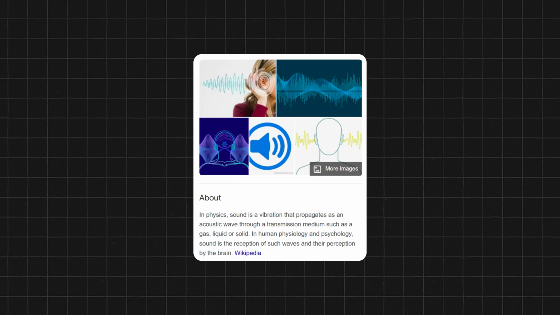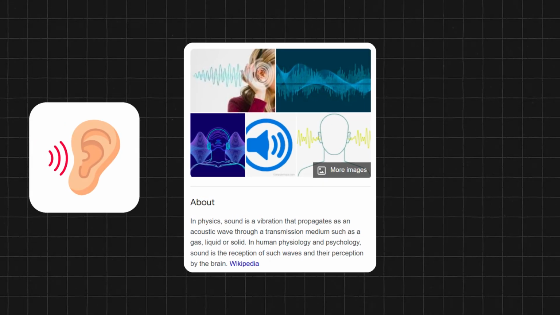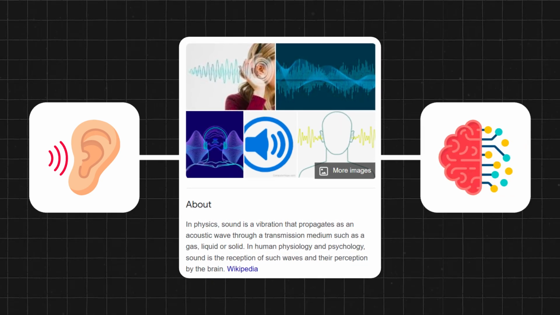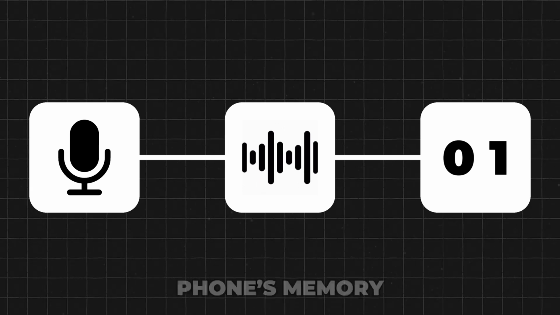Sound travels through the air as waves that rise and fall. Our ears pick up these waves and convert them into signals our brains understand. Phones do something similar using a microphone. The microphone senses sound waves and turns them into digital data, numbers stored in the phone's memory.